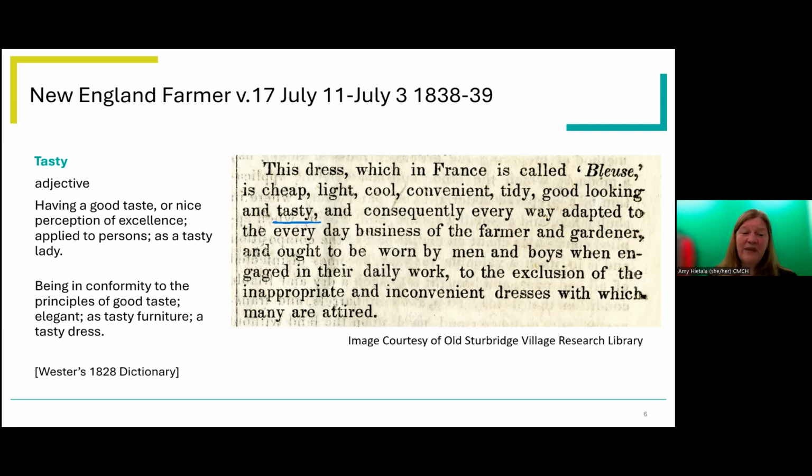But as you can see from the 1828 Webster's Dictionary, one of the definitions is being in conformity to principles of good taste or elegant, as in tasty furniture or a tasty dress. So in 200 years, that word has changed. And even in the last 50 years, words have changed. And this is why we're focusing on trying to get reparative description done to address these changes in language over time.